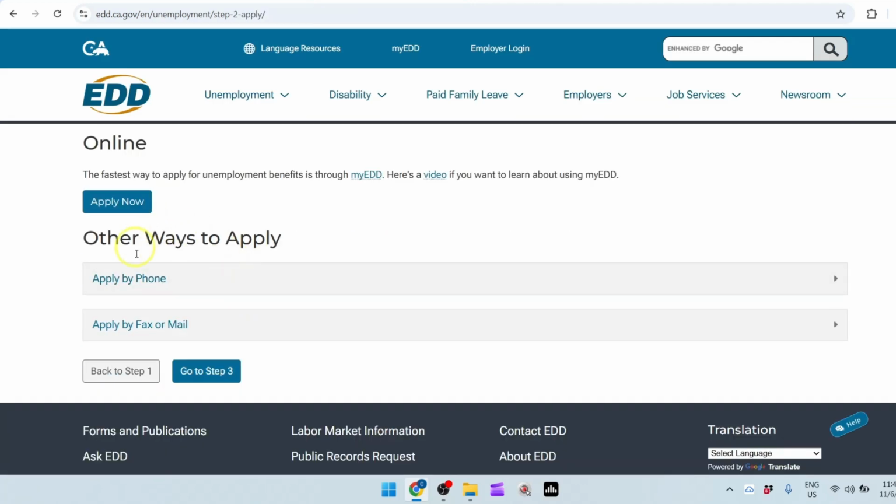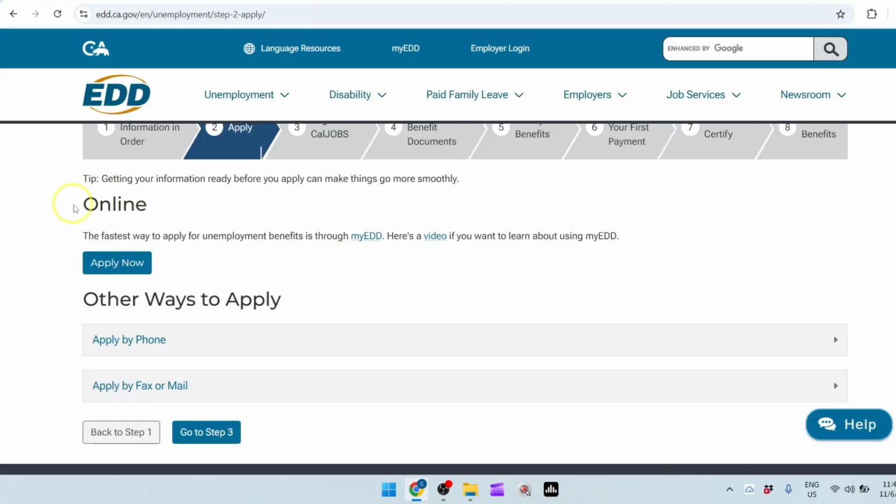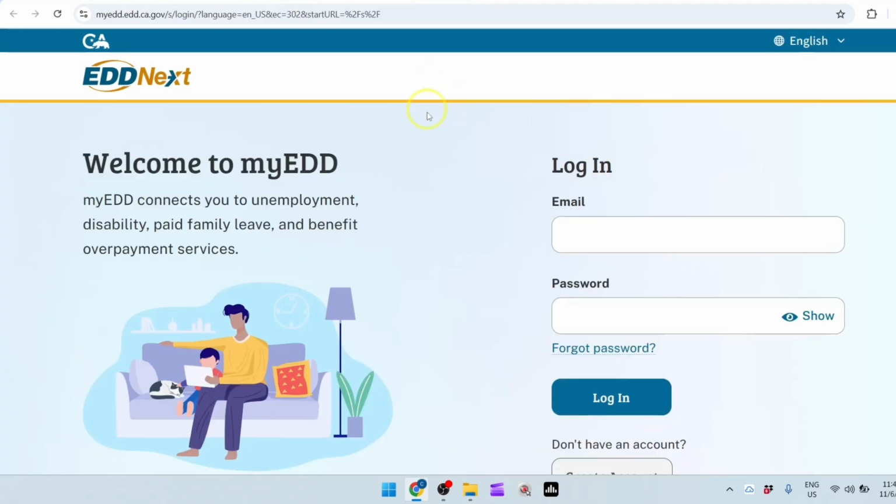So here you can see three ways to apply. First is applying online, and all you have to do is click on the apply now button. And here all you have to do is log in with your EDD account, then follow all the on-screen prompts and answer questions if necessary, and fill out forms when prompted.